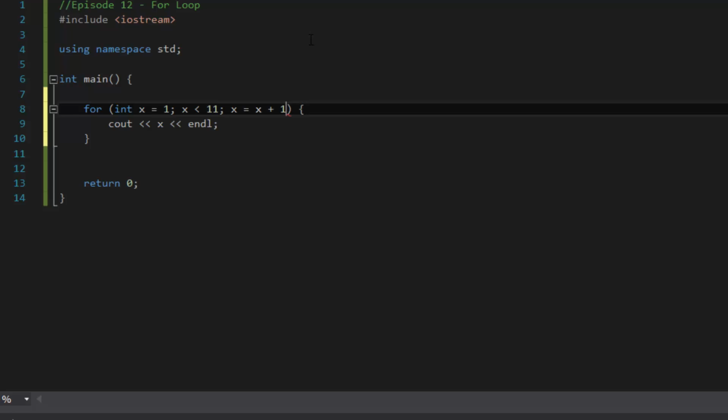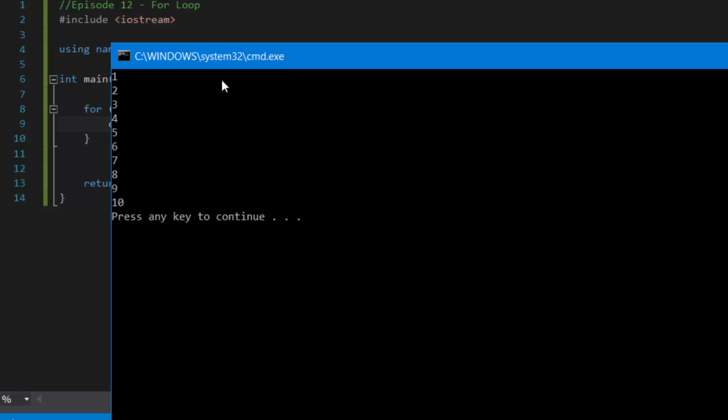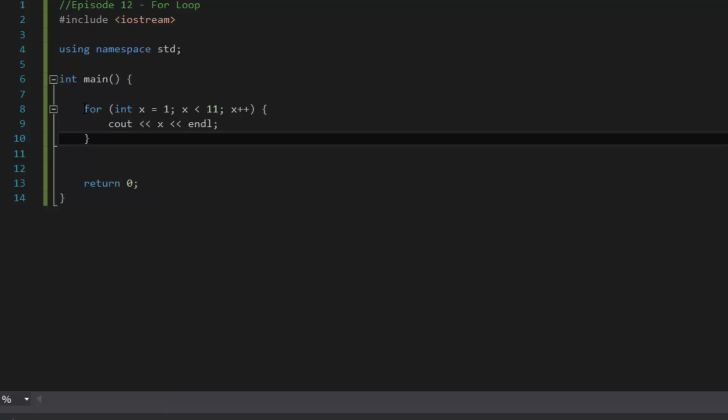So you could type it long-handed like this, which is x equals x plus 1, or you could do it the short-handed way, which is x plus plus, which increases the value of x by 1 every time it runs the loop. So if we were to run this program, it should show us the results that we want. And as you can see, it shows 1, 2, 3, 4, 5, 6, 7, 8, 9, 10, and then it stops.